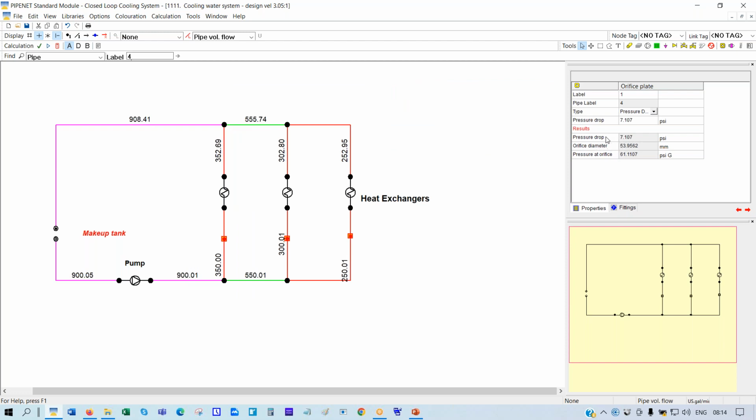So in the orifice plate, you've got the pressure drop, the orifice diameter and the pressure at the throat of the orifice plate, or the minimum pressure, because you need this in order to assess if there is likely to be cavitation in the orifice. This seems to be quite safe because the makeup tank is imposing quite a high pressure on the system. So this is how you would design orifice plates in order to balance the system. Okay.